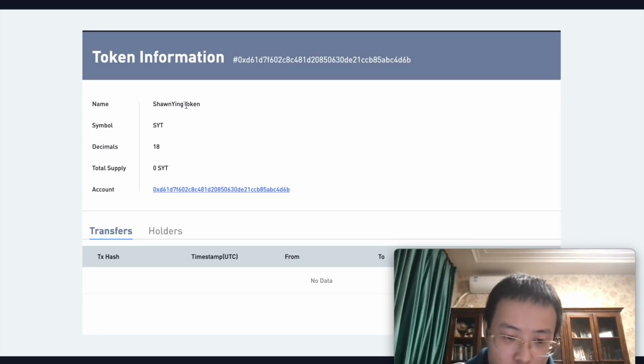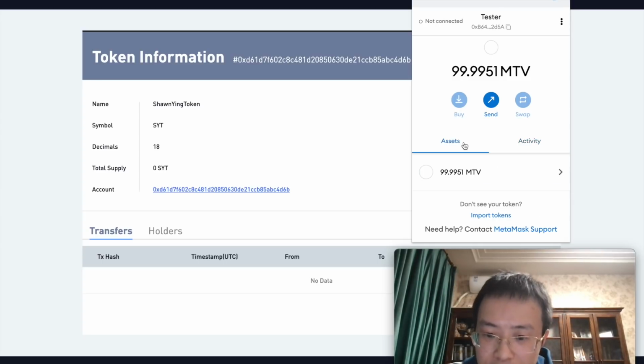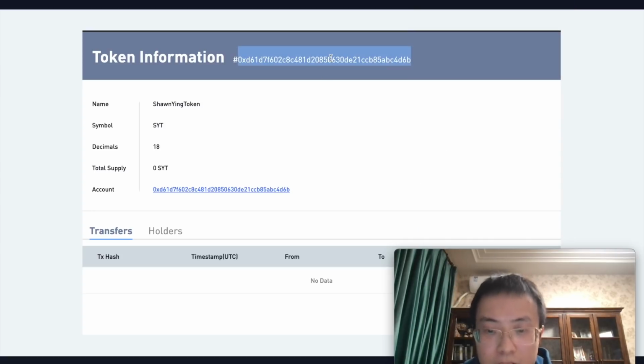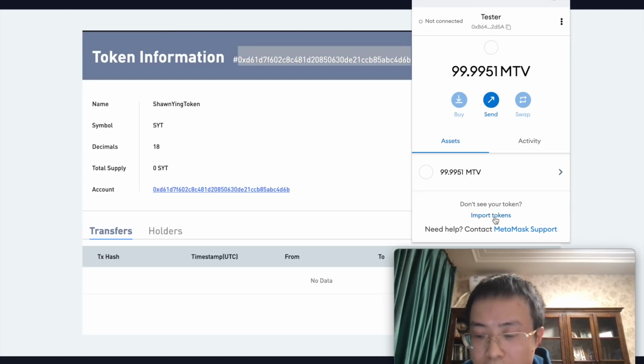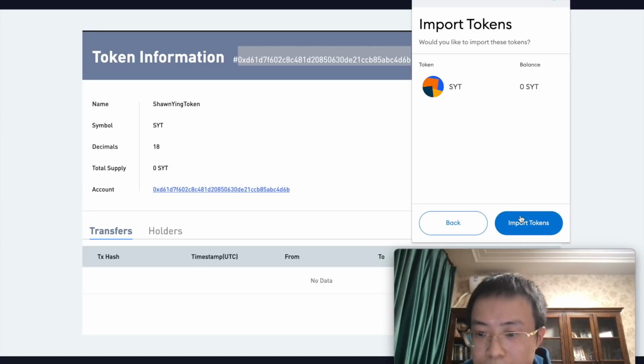Next, we just need to copy this address. Then we open the MetaMask again and return to our asset page. We see that there is an import token option here at the bottom of your assets. Click into it and enter the contract address. This contract address. Import token, contract address, add custom token, import tokens.